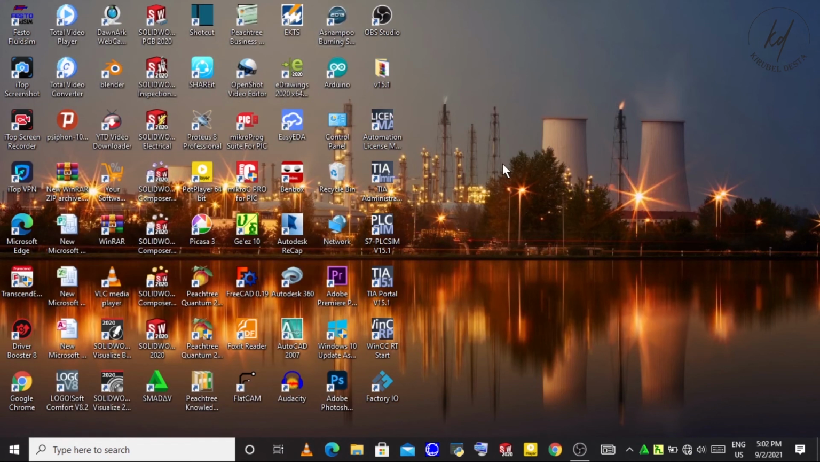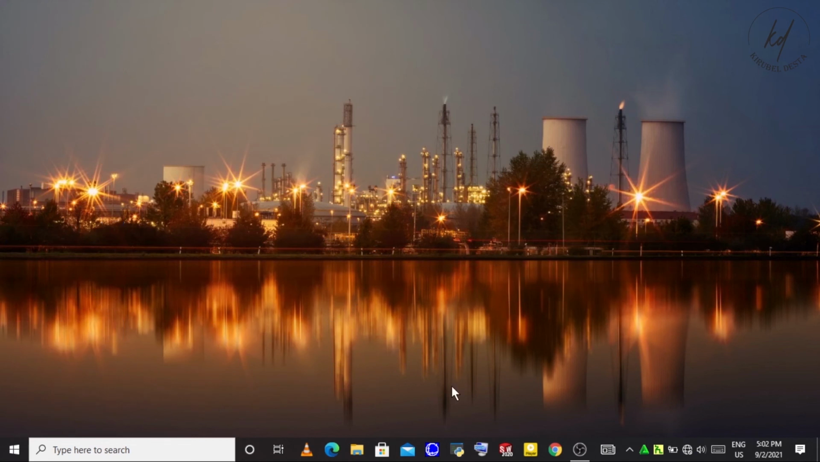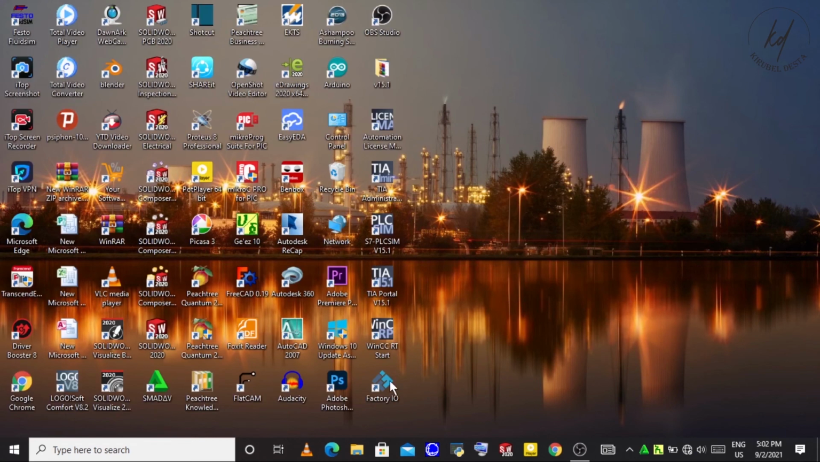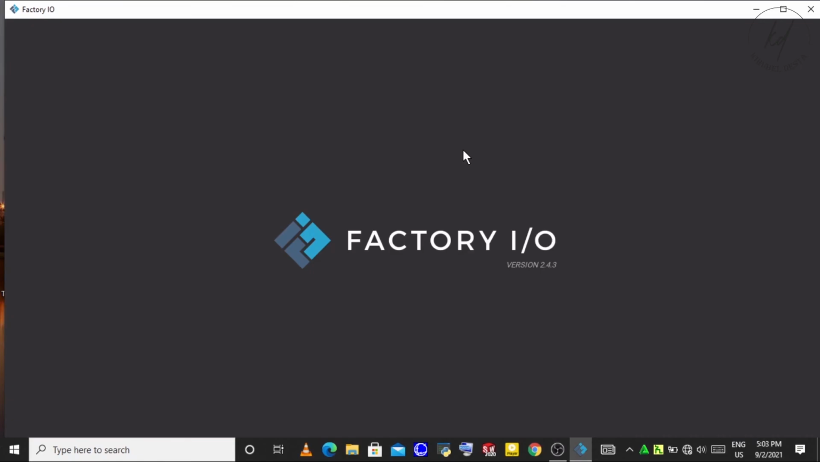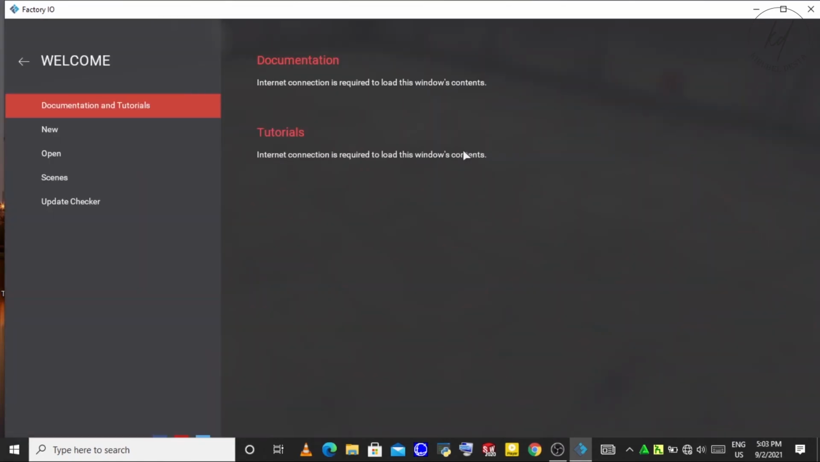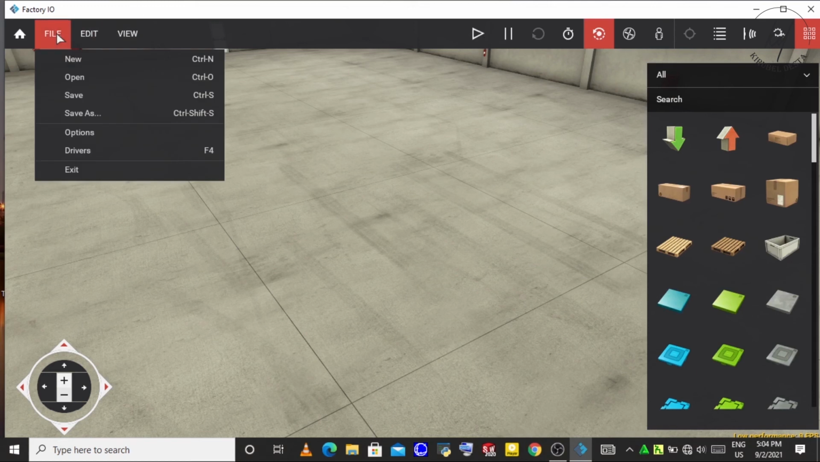Now the problem is expected to be solved. Check by opening or running Factory IO as an administrator again. In this manner, we can interconnect with other important simulation mechanisms.